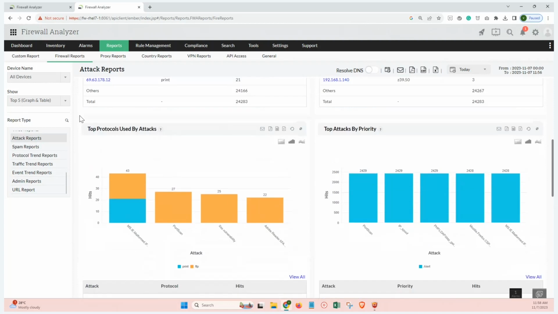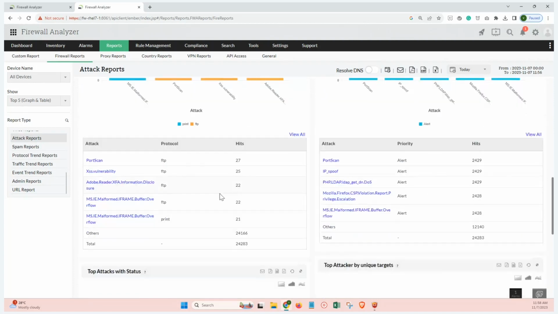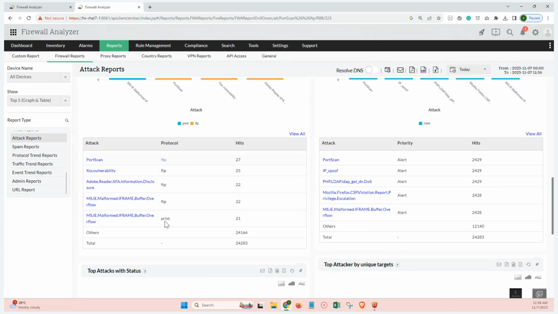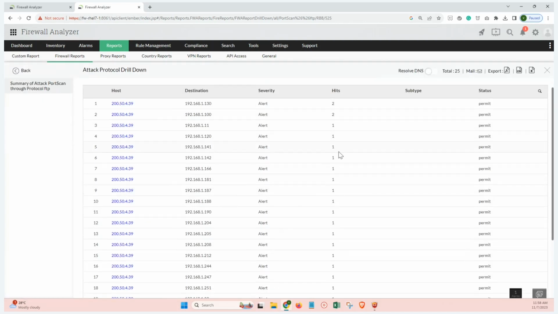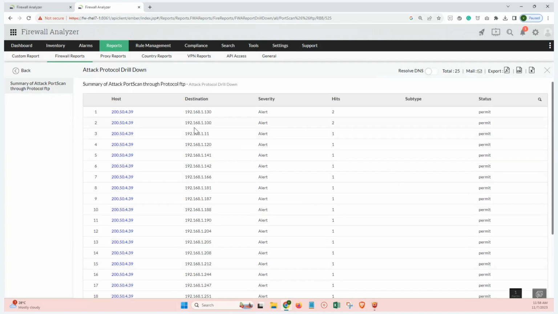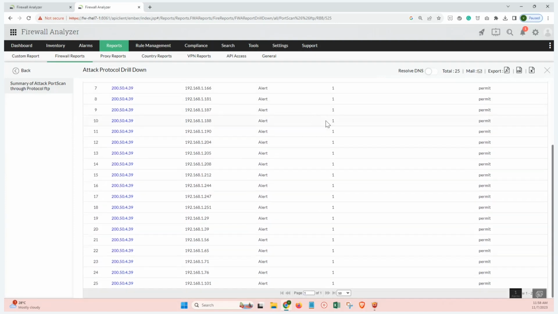So with this report alone, you get clear information on what are the main protocols that are used by the attackers. And with this, you can see that in this report, there are multiple attacks that has happened from the FTP protocol, a couple attacks from the print options. So these are the analysis that is quickly presented to Jim with the click of a button. So to know more, simply click on that and you'll get all the host destination and the number of hits that has happened.